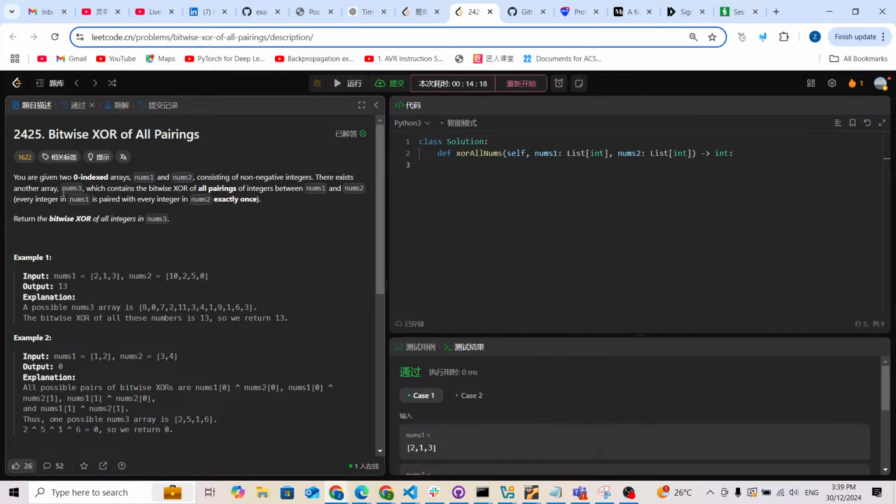There exists another array, nums3. So what is nums3? It is the bitwise XOR of all pairings of integers between nums1 and nums2. It means every integer in nums1 is paired with every integer in nums2 exactly once. What does this mean? For example, there are 3 numbers inside nums1 and 4 numbers inside nums2. How many numbers do we get from such a pairing? Each number from nums1 pairs with the first, second, third, and fourth one of nums2. So in total, there are going to be 12 numbers. Finally, it's going to be the bitwise XOR of all those 12 numbers, and the answer is 13.